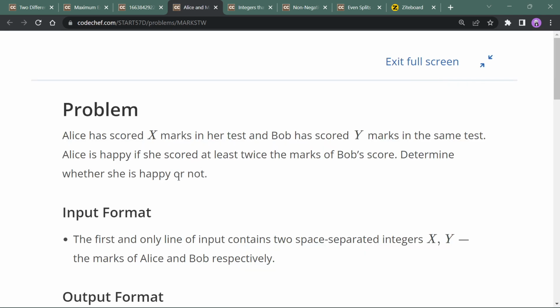So in today's video we will solve some of the problems, and let's move to the first problem, which is Elise and Marks. The statement says that Elise has scored X marks in a test and Bob has scored Y marks in the same test. Elise is happy if she has scored at least twice the marks of Bob's score, and we have to determine whether she is happy or not.